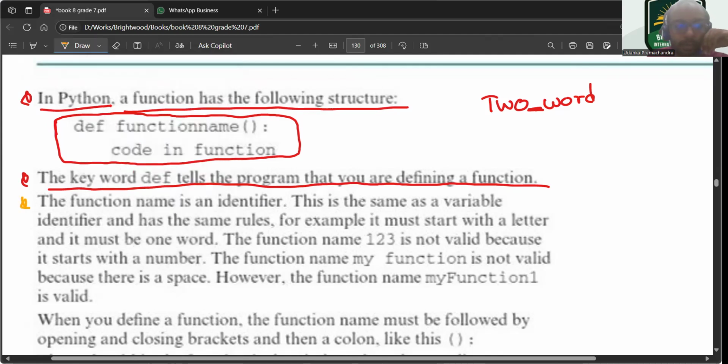Next paragraph, next asterisk mark: the function name is an identifier. Write quickly. The function name is also an identifier. This is the same as a variable. So the identifier has the same rules.